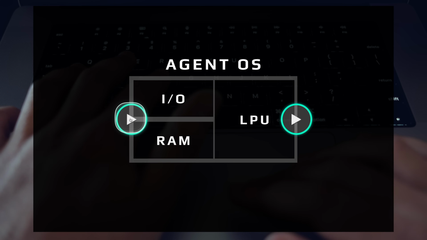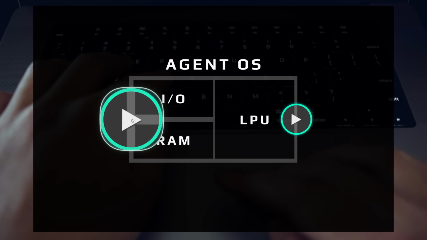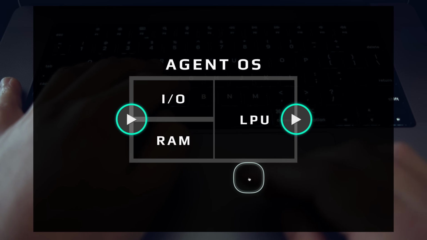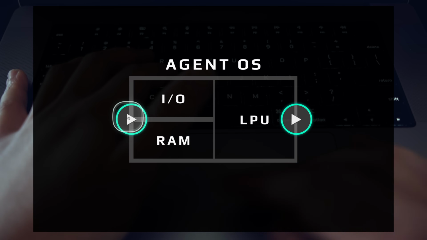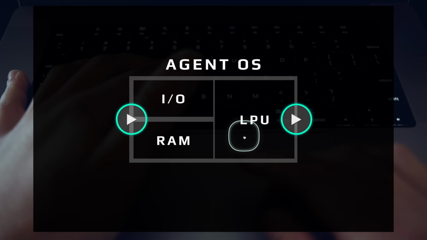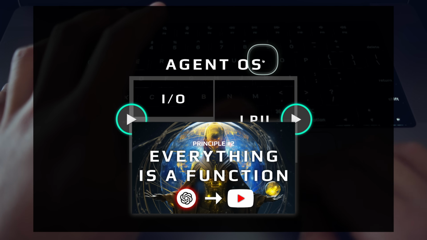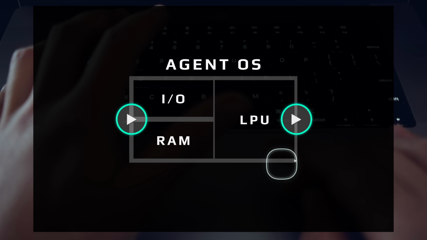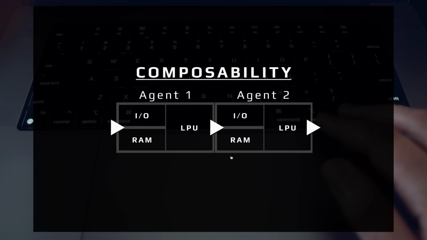So at the start of the video, we highlighted these 2 points. Let's talk about composability. These 2 icons might be the most critical aspect of this AI agent architecture. We have the LPU, we have the RAM, we have the IO, and then we have inputs and outputs. In previous videos, we talked about treating everything like a function. You can think of your agent OS as an individual function, a black box that takes inputs and produces outputs. This ability allows us to compose our agents together.